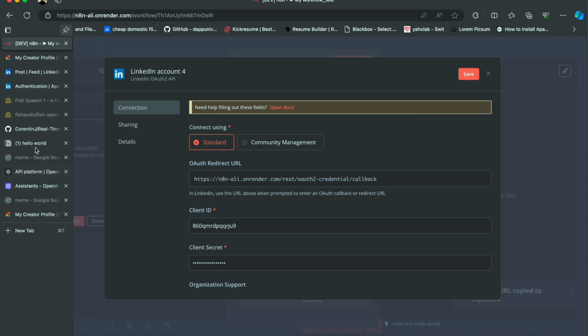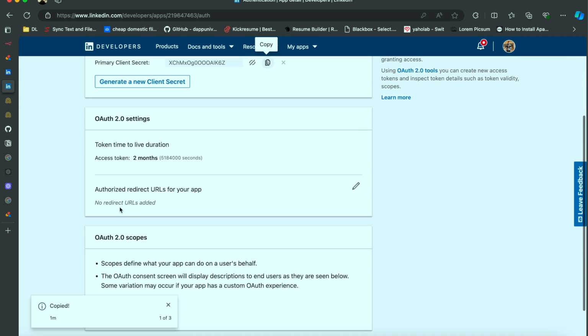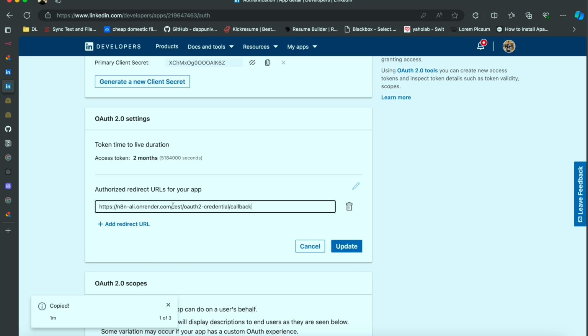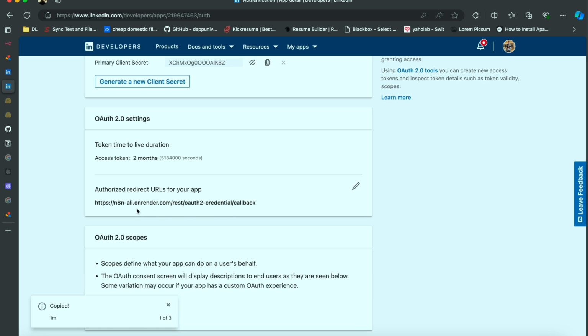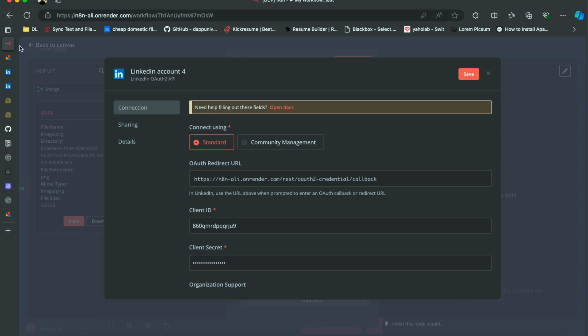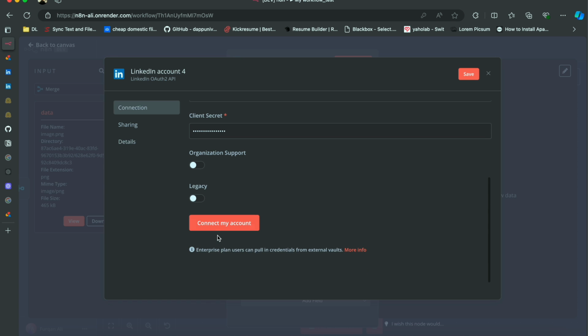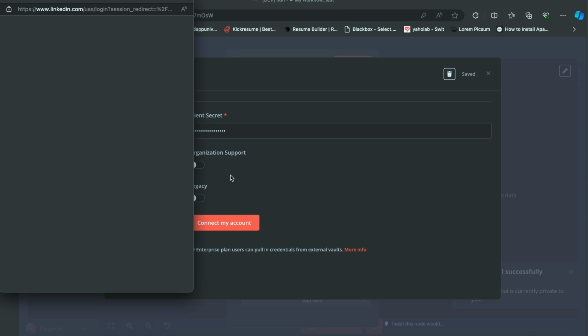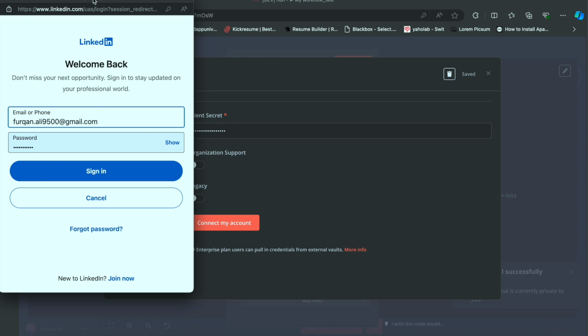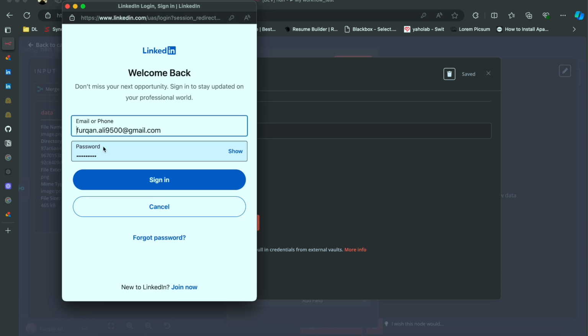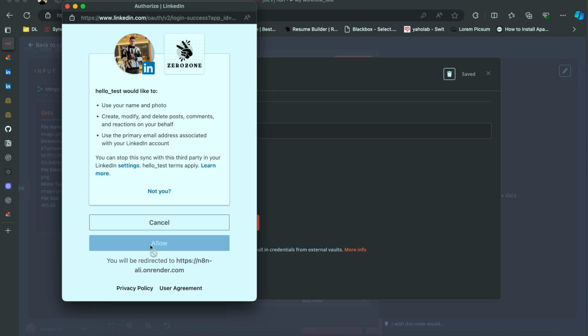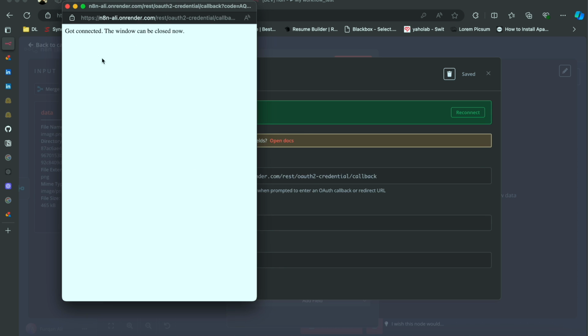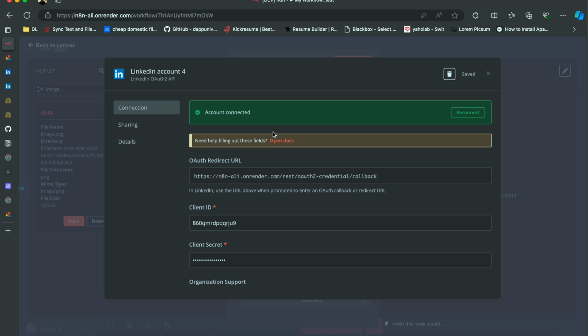Go back to your LinkedIn and then go below, and you can see authorize redirect URL for your app. Click this, add URL, and then add this here and click update. It will update it, and then go back. Once you copy it to LinkedIn and this is set up, click connect my account. As soon as you connect my account, you will see this kind of page. Perfect. Then you will write your email and password, and then click sign in. It will say allow. You will say allow, and now tada, you're connected to your LinkedIn account.